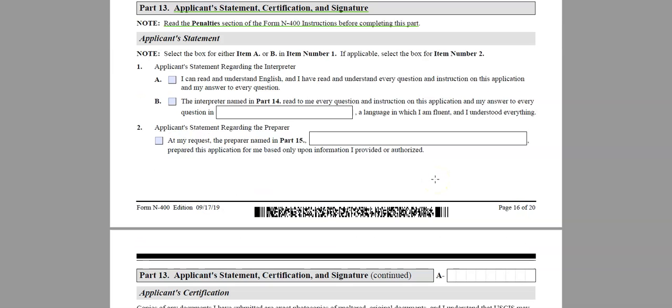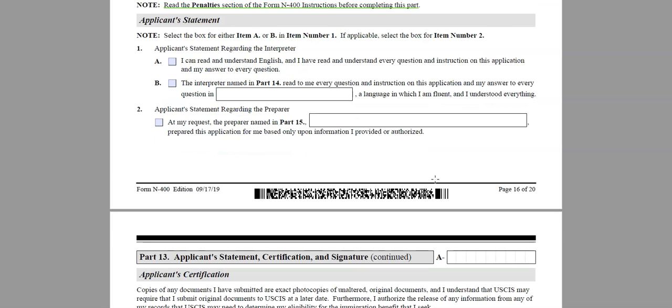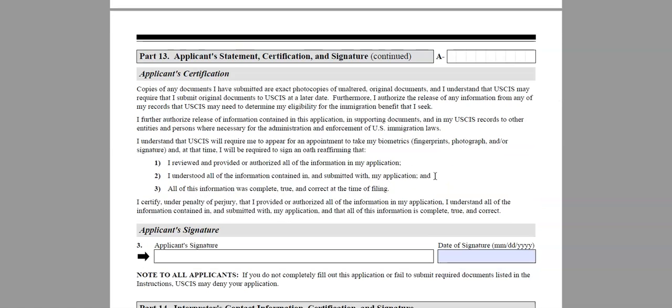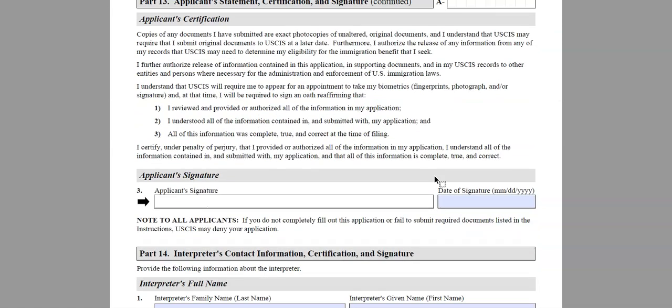Part number 13 has to do with applicant statement, certification, and signature. If you have filled this application out completely by yourself, you need to tell immigration. If you have used somebody else, an interpreter, to actually complete this application for you, you must also tell immigration. Fairly simple, just be honest and straightforward. You are required to sign Part 13, which is your statement, your certification, and your signature to confirm what you have said.